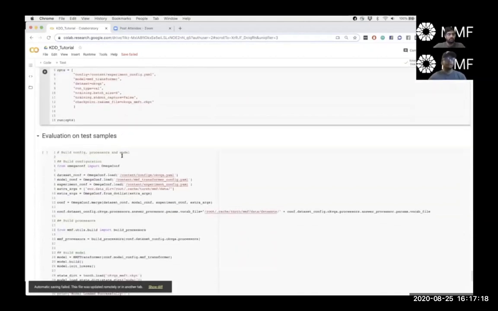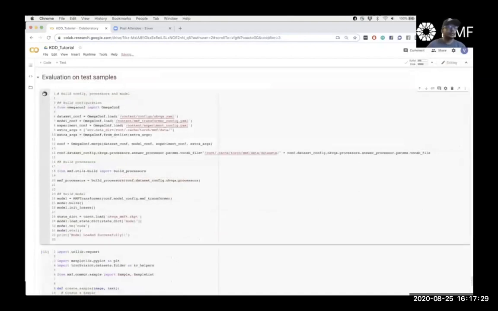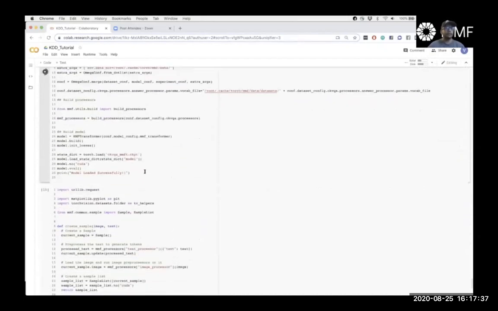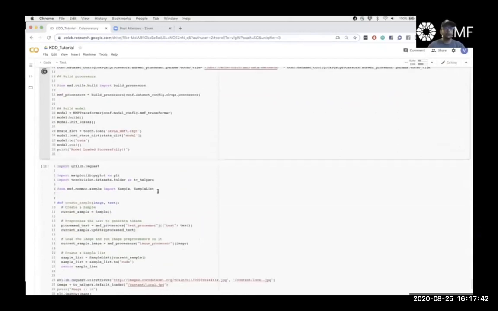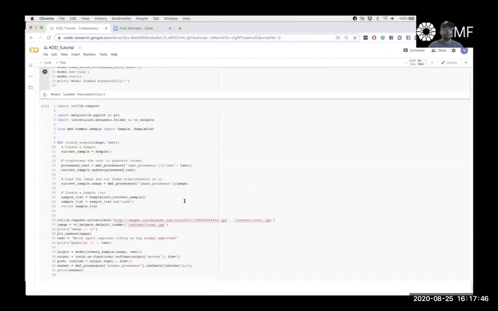Next we'll see how we can do some evaluation on some test samples from the OKVQA dataset. First we'll build the necessary configuration and processors and load the state dict to the model. Then we'll pass in an image URL and the accompanying text, and we'll see what the model answers.